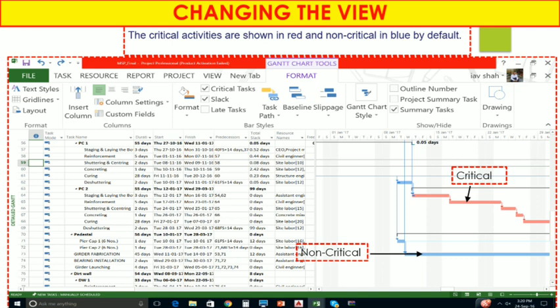After clicking that Detail Gantt chart, you can see that critical activities are shown in red and non-critical are in blue. So you can easily bifurcate critical and non-critical activities based on your project requirement, client requirement, and whatever kind of project you are going to execute.